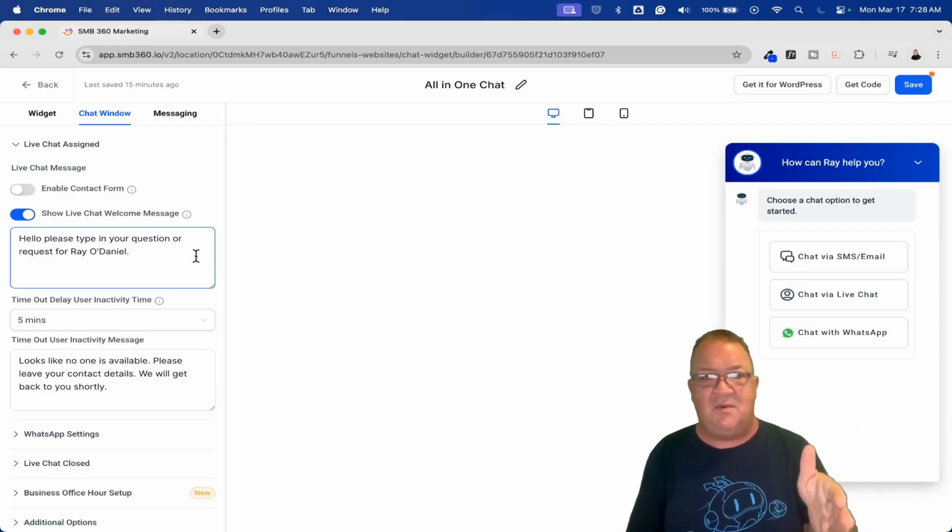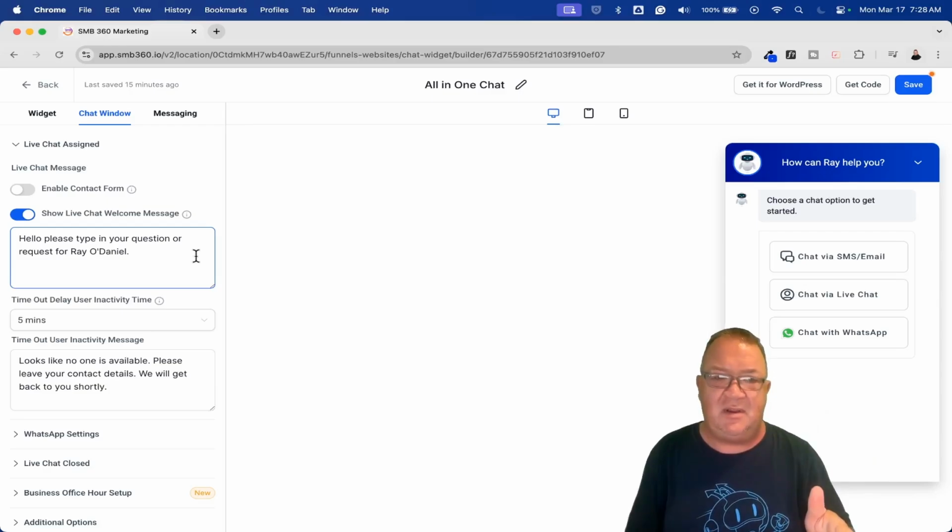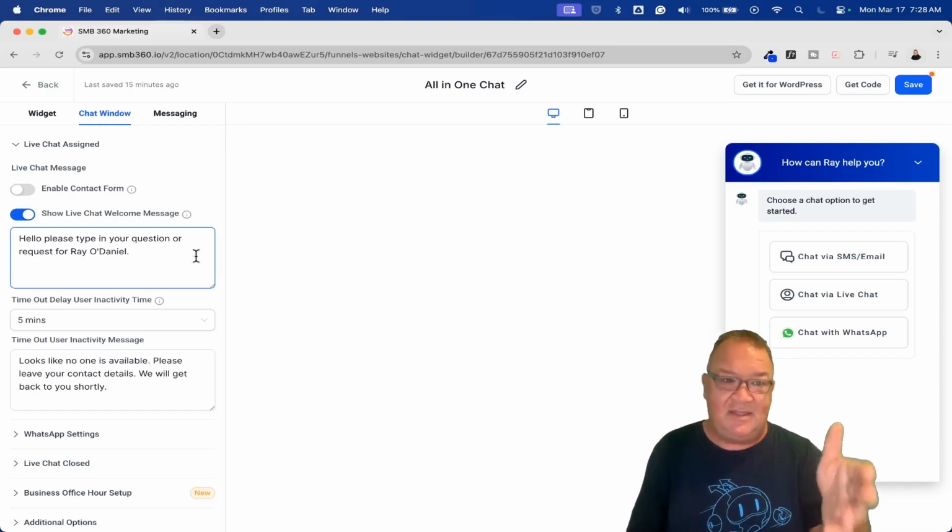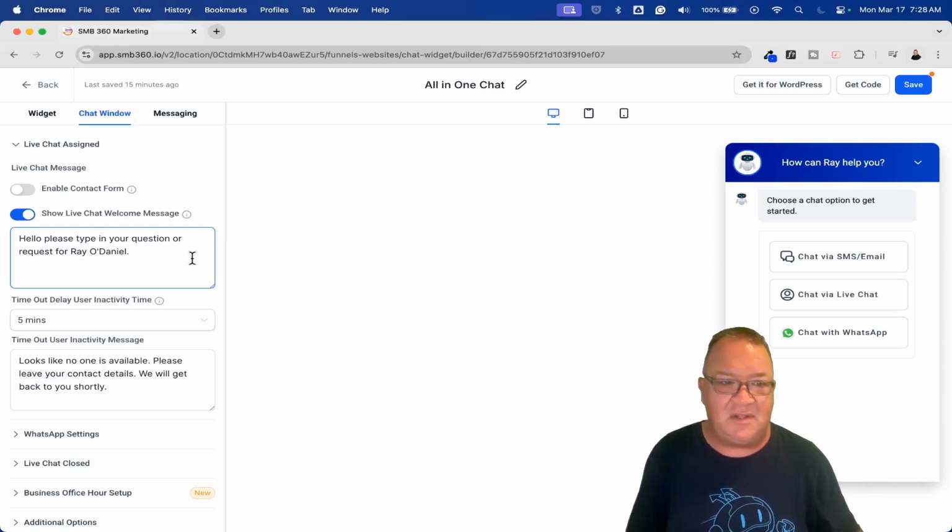Typically on the chat window, you would only see one of these options over here. But now because it's all in one, you get all of them on the same screen. So depending upon which one they pick, then they get this particular option. So you can configure it all here. But this right here is for the live chat. So when they come up here, what do you want to show for the live chat message?